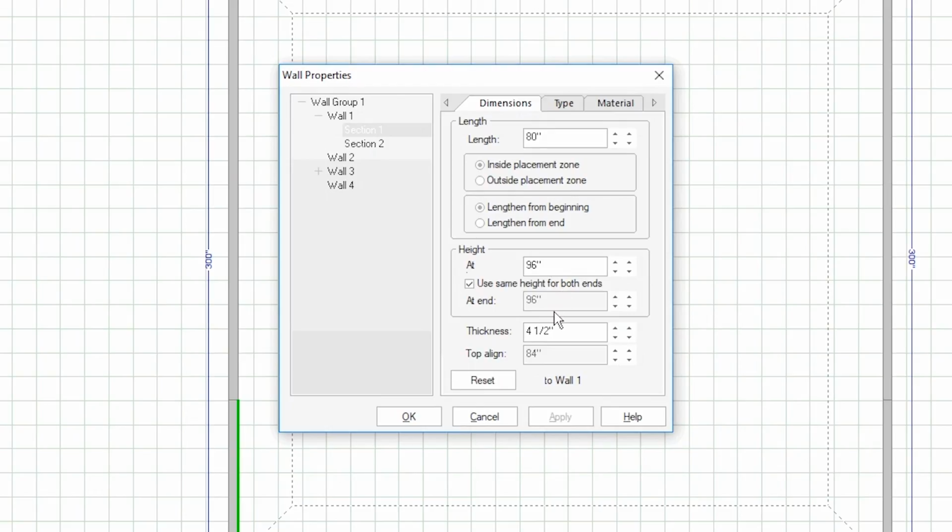So I could take section one, and there's a little button right here that says use the same height for both ends. If I turn that off and then come down here to end and type in 144, I just told the system to take wall section one, start at 96 inches high, but have it go up to 144. I can then go to section two, turn the check mark off, that's the key. I can say section two actually starts at 144, but it's going to slope back down to 96.